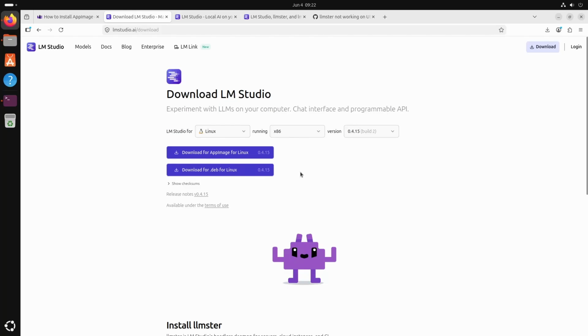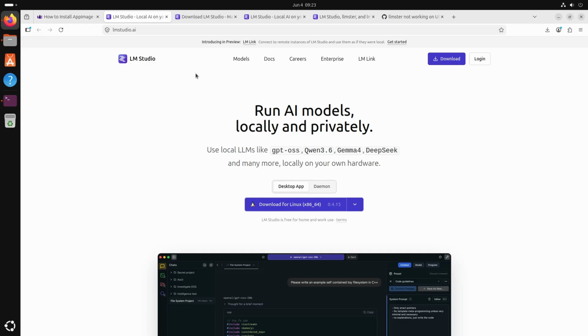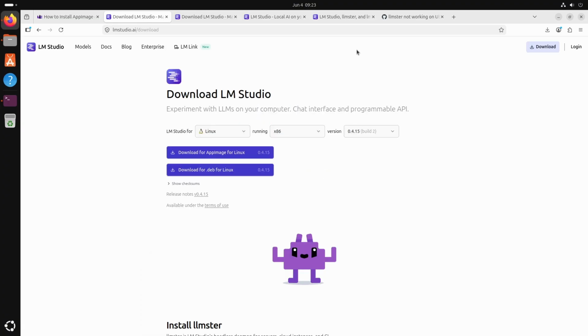Hello, in this video I'm going to show you all the ways you can install LM Studio on Ubuntu 26.04 LTS version. The first step for installing LM Studio is navigating to its official website, and from here click the download button. This should get you to the official download page with all available formats for your OS.